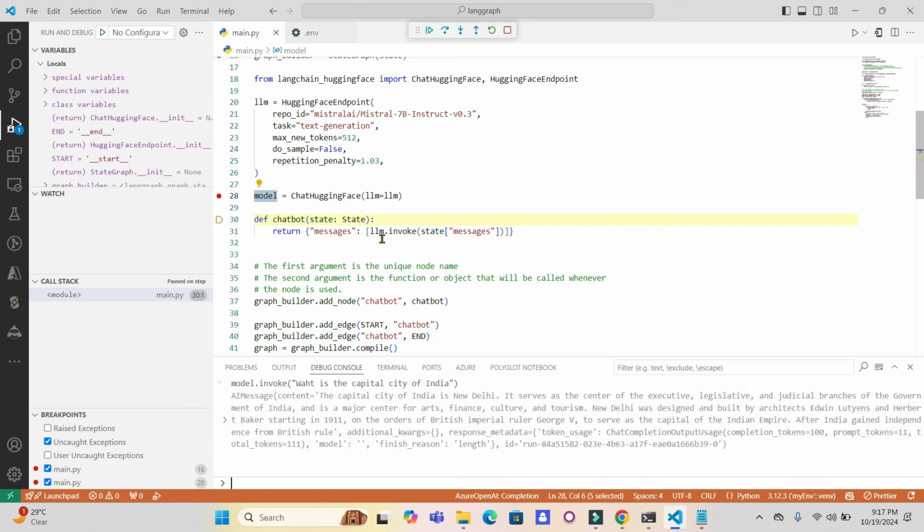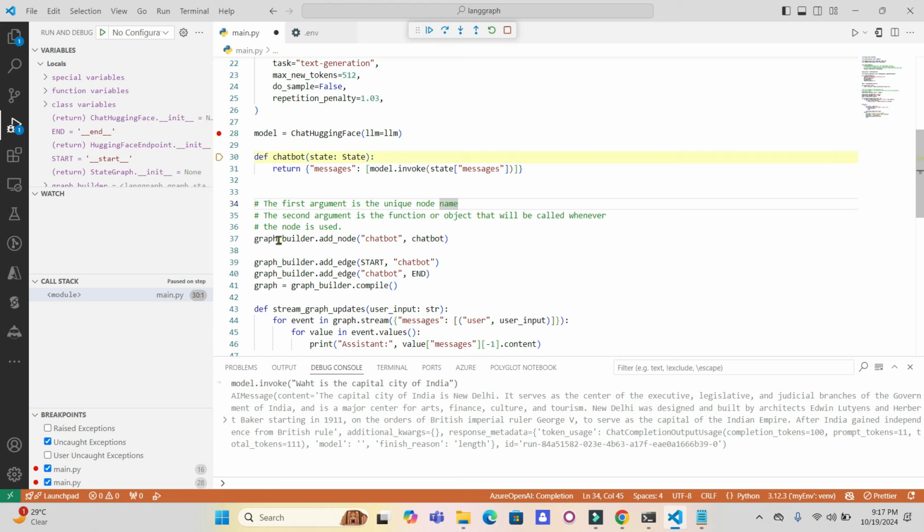Here what we have missed is LLM, which should be model. So I'll just copy and paste it here. Now next what we are doing is we are creating nodes for our graph builder. The first node that we are going to start with is the user message, which is coming from the chatbot, and then that message will go to the start instance, and after getting the response, will end it.